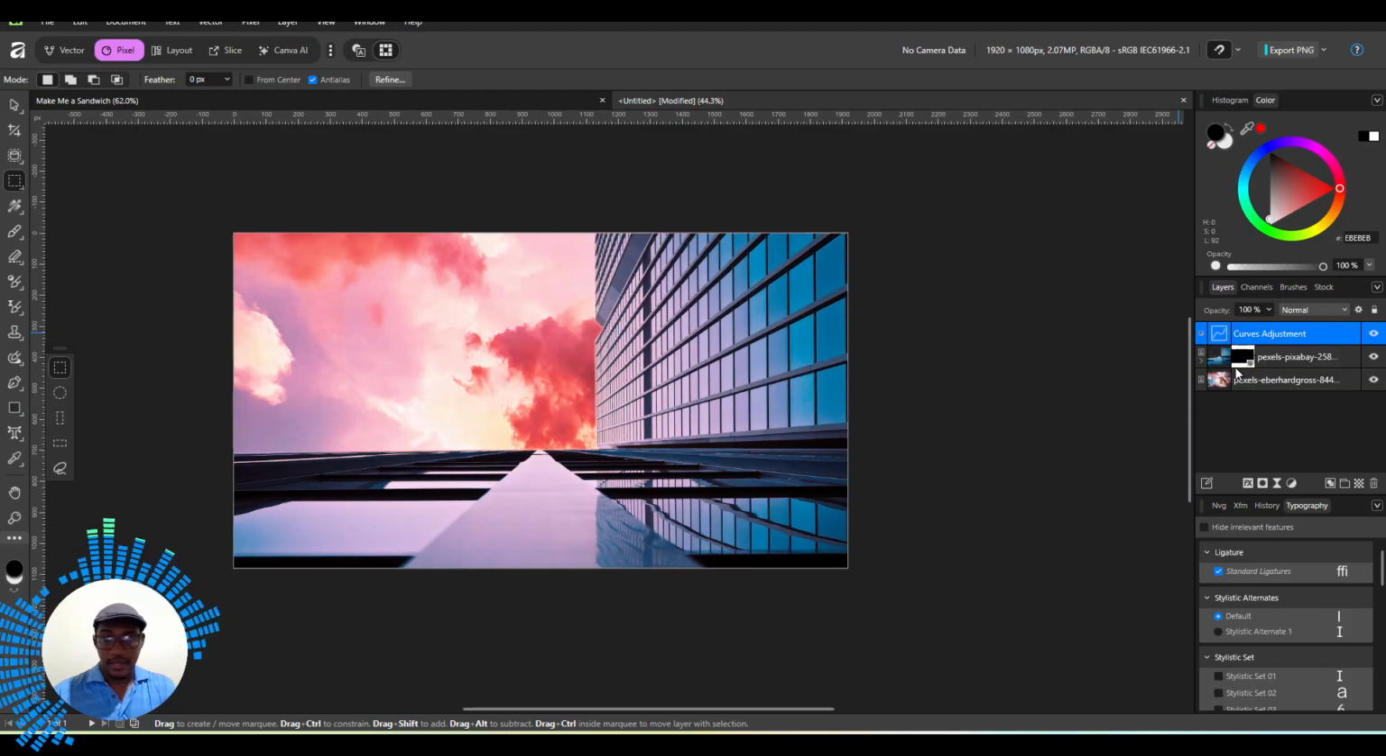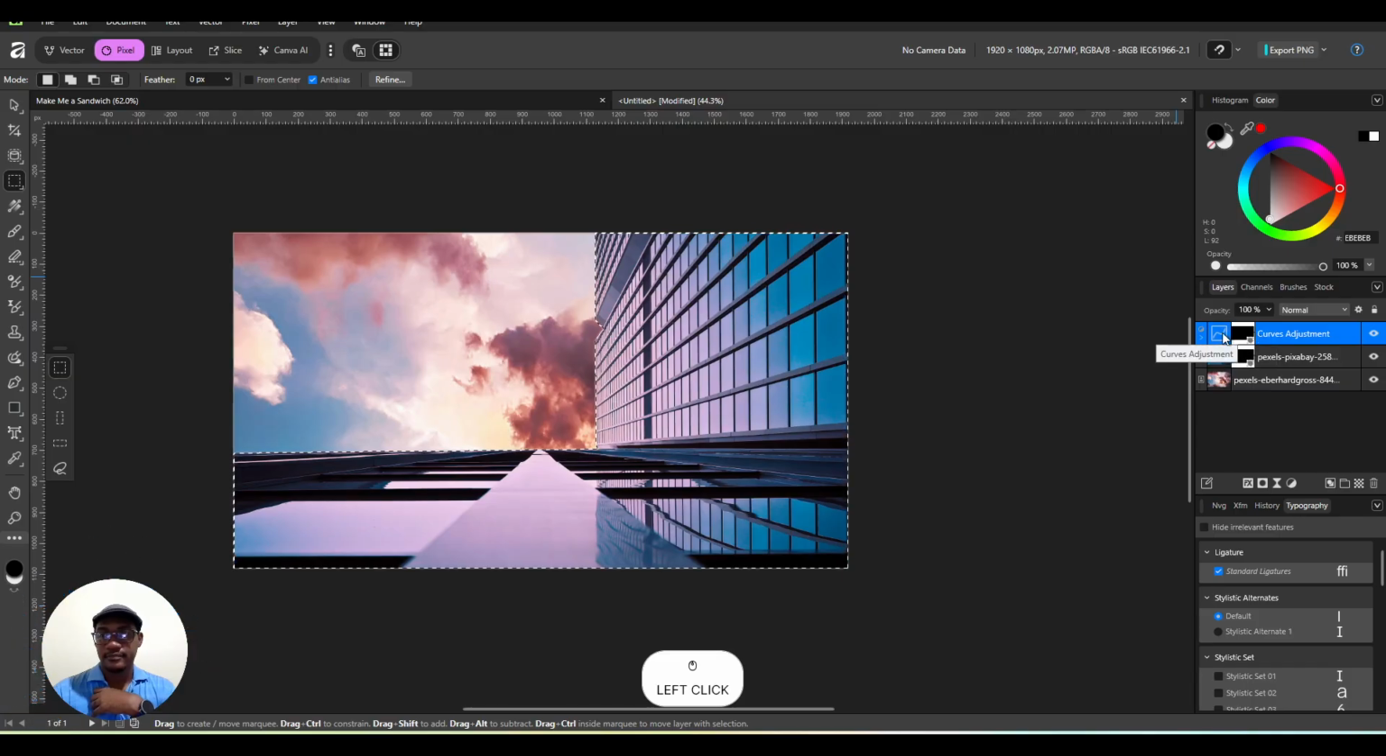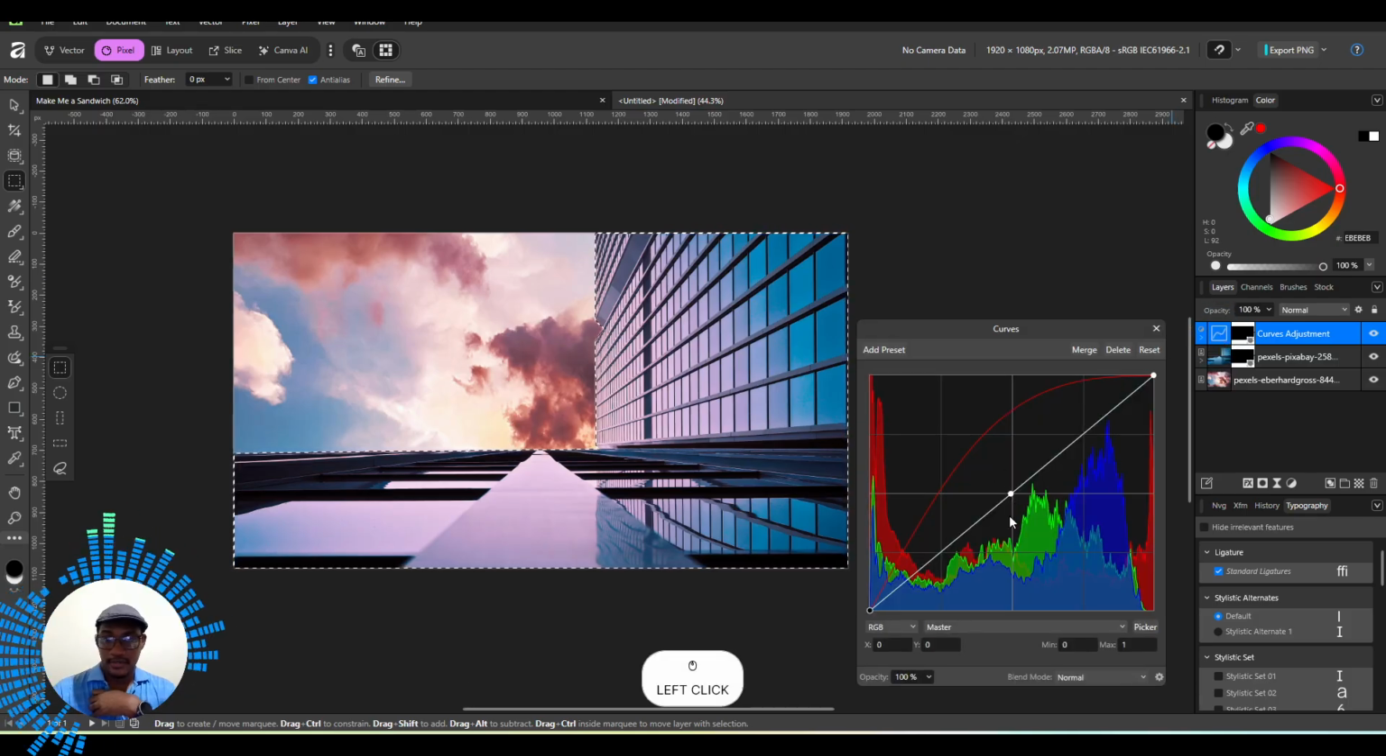So here's what we're going to do. Remember that control clicking on the thumbnail? We're going to control click on just the building, that selection we made before. And then for this curve, we're going to apply that selection on it. So if we hit mask, now only the building gets the selection. So the building and the curves adjustment share the same mask. And if you want to adjust even more on our adjustment, just double click on the thumbnail there, and you can do things like that.